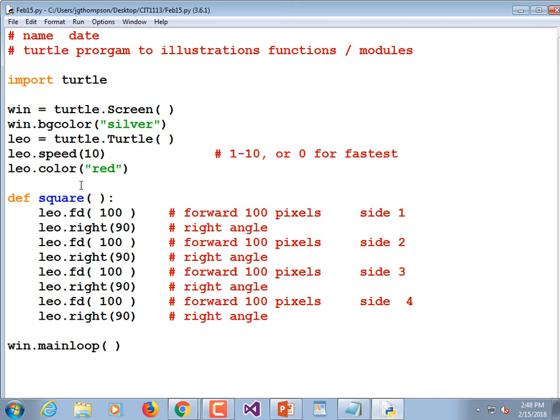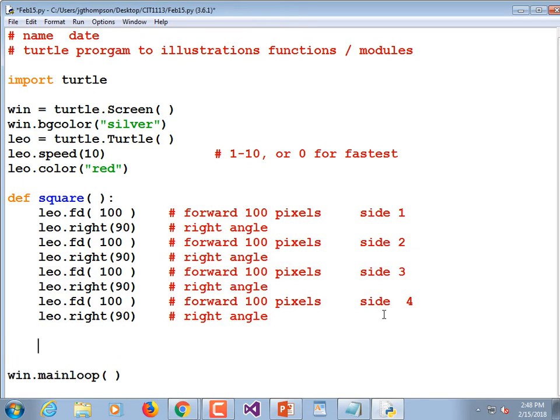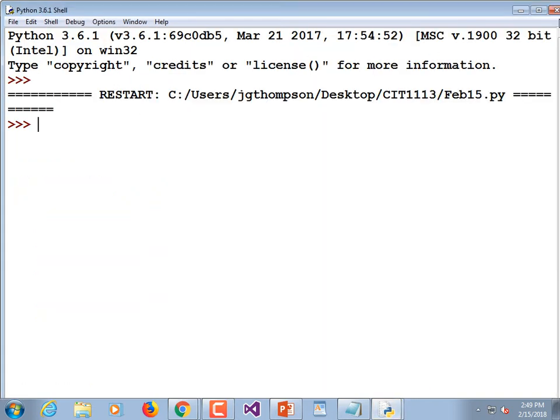That's because when you define a function, it's like writing a page in a cookbook. The cookbook doesn't actually make your cake. But you can tell somebody, go to page 39 and make the cake for me. We have to tell it to draw the square. We have to call the function. So near the bottom above our main loop, do this: square, parentheses, end parentheses, like that. And we're back in business.